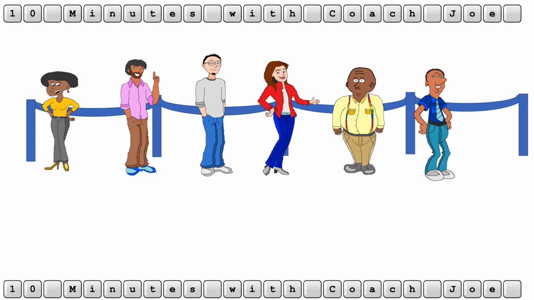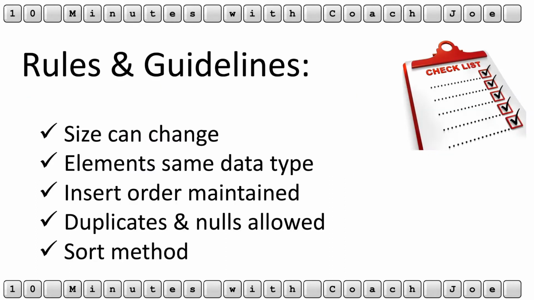Now that you have a basic understanding about an array list, let's cover a few common rules or guidelines. The number of items or elements in an array list can change. All the elements of an array list can hold a single value that must be the same data type, like all ints, all strings, and even all custom objects like the myBank object from Lesson 4. The array list will maintain the order values are added to the collection. Duplicate values are allowed in the elements. If the data type permits, null values are allowed, and the array list offers a sort command.